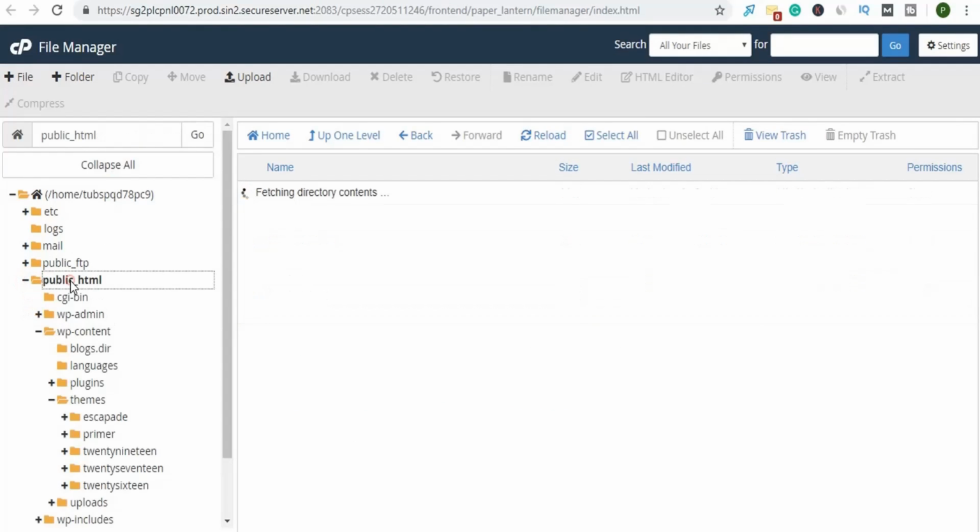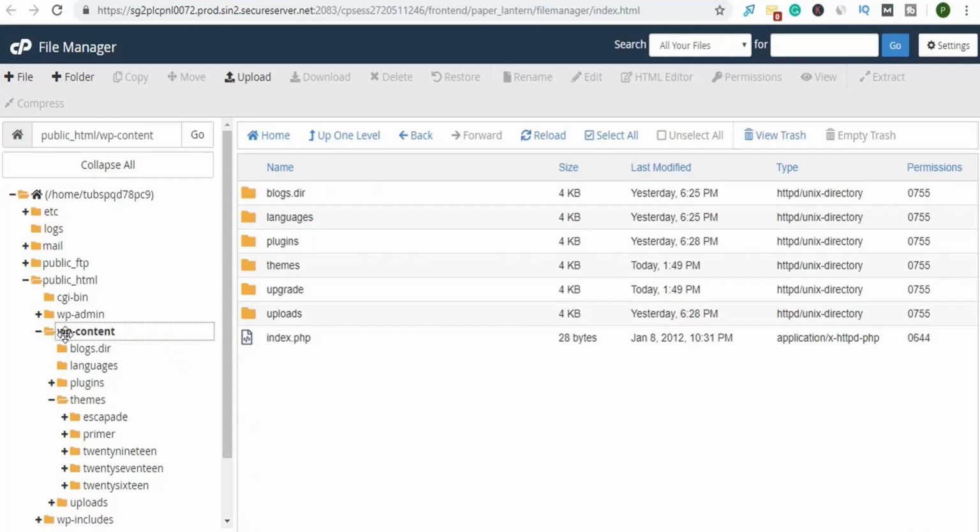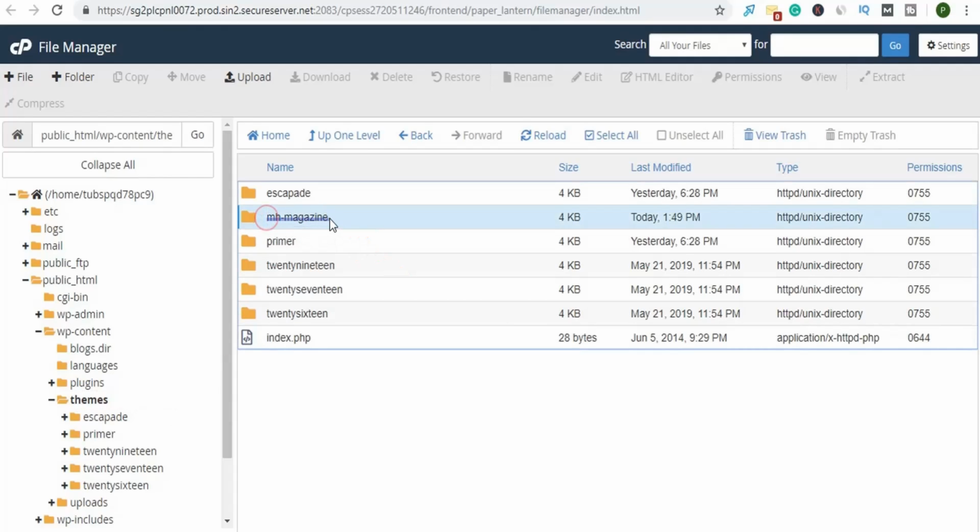Here I will go to public HTML. Then inside public HTML, I'll go to WP contents. Then I'll go to themes. So this way I'll find the themes. As you can see, this theme is already installed from within, but still I'll show you how to install a theme from here.